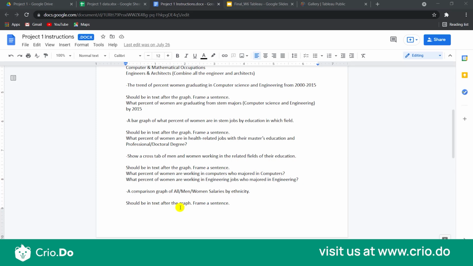The next graph would be a comparison graph of all. You should show all men and women salaries by ethnicity. For the comparison graph, you can come up with your own graph, but you should show all the values perfectly. Whenever you're presenting the data, just check that your value is not hiding anywhere. Okay, your value should be completely showing up with the number seen on your dashboard.